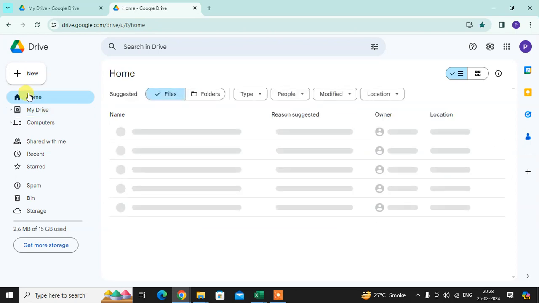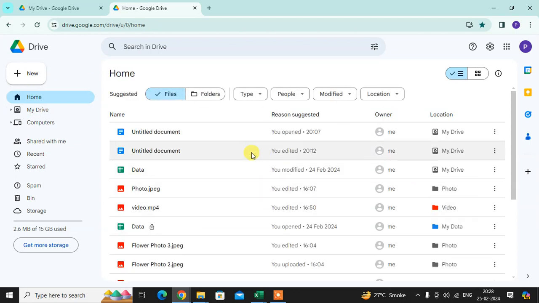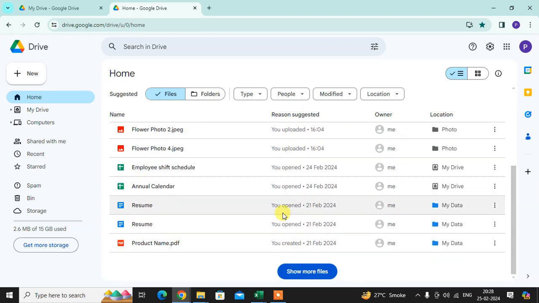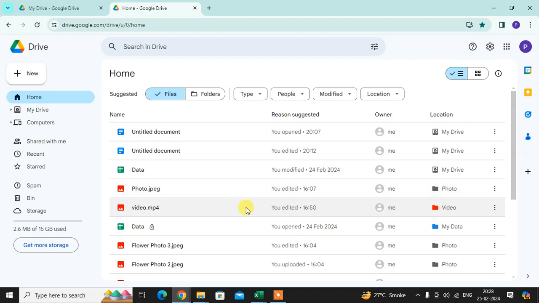In the Home option, you can see all the data available in your drive. All the files available in your drive, the files you have shared with others, and the files shared by other people are all mentioned here. Here you can see the location of this file. Here you can see the head of this data, and the location is mentioned here.